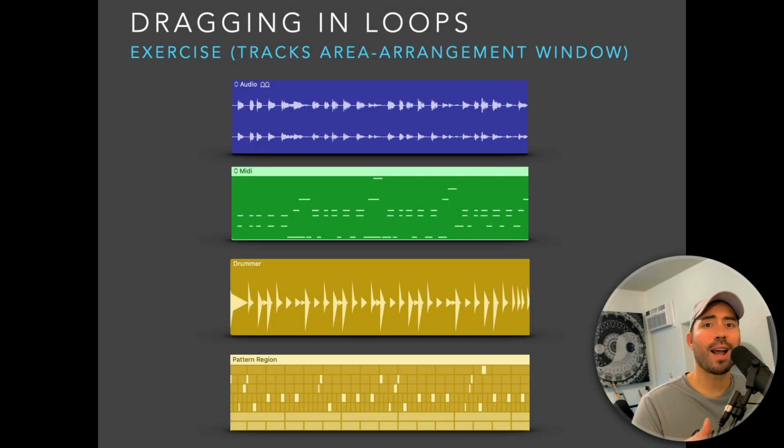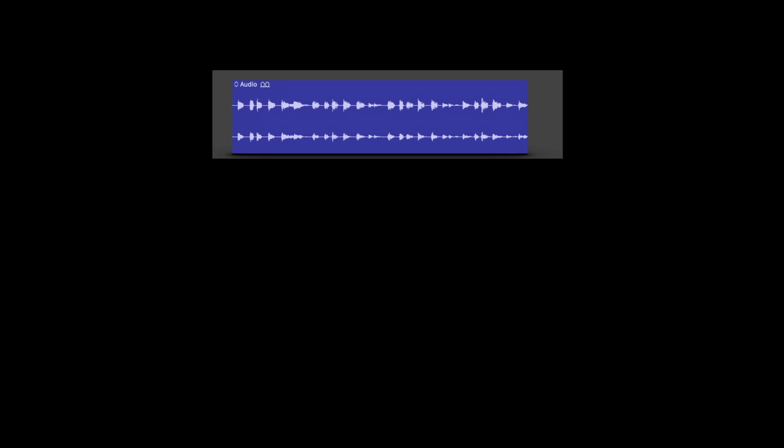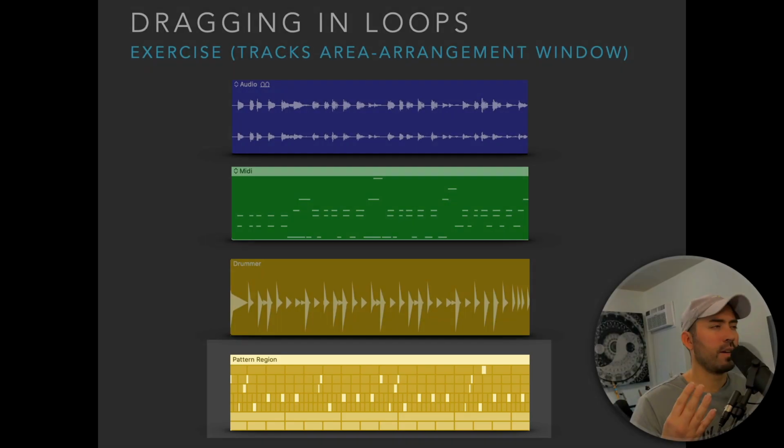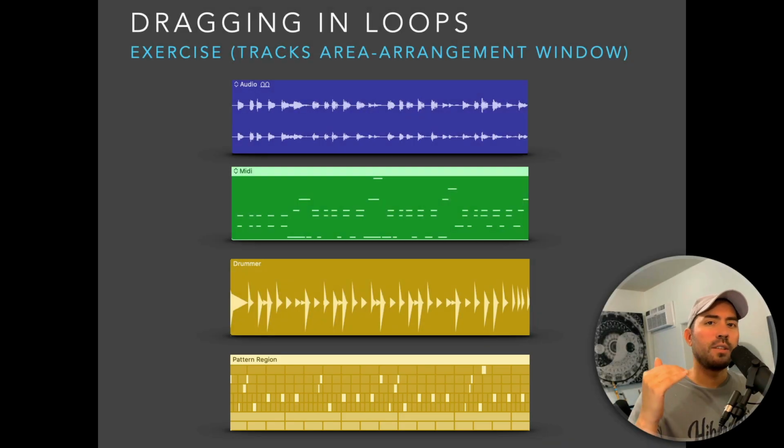So what kind of tracks can we use in Logic Pro? What are the formats? We have 4: audio, MIDI, drummer, and the new pattern format. So every single one of these formats we can use within Logic Pro. Now thus far we've covered 2: audio in blue, software instrument, aka MIDI, in green. There's another format. It's called drummer.